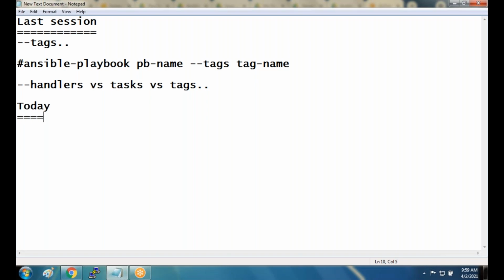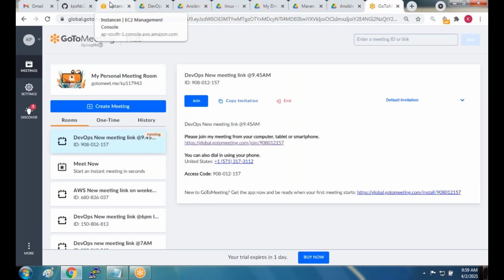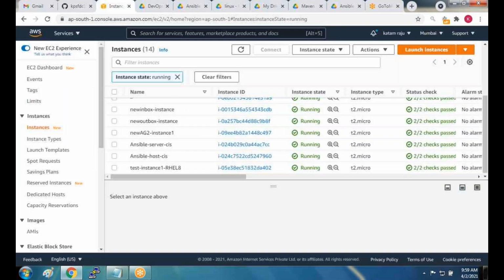So how to write a handler? We'll take more examples regarding handlers. So we'll log in with handlers.